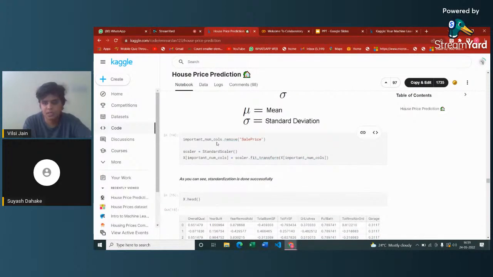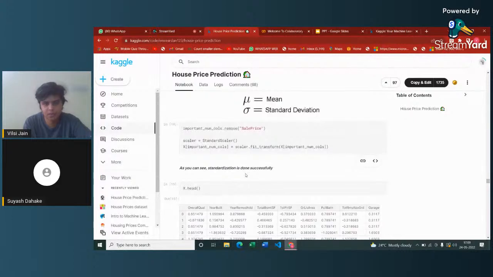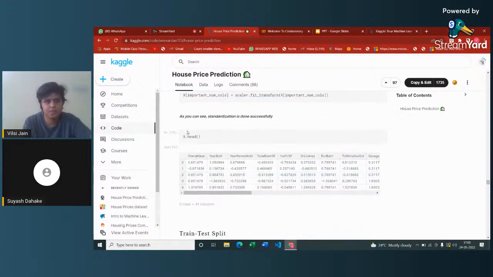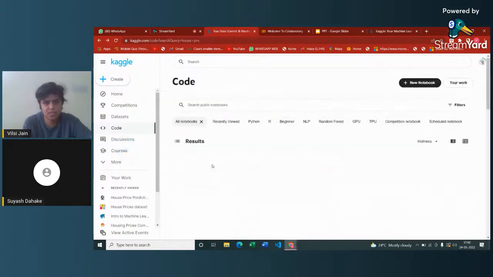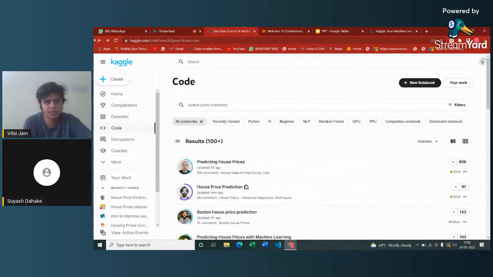Just ping in the chat, I will be seeing it afterwards. We are importing that to understand standardization and how to do it. Now again taking the X head, and you can see some of the changes. Now we are only taking the X head.